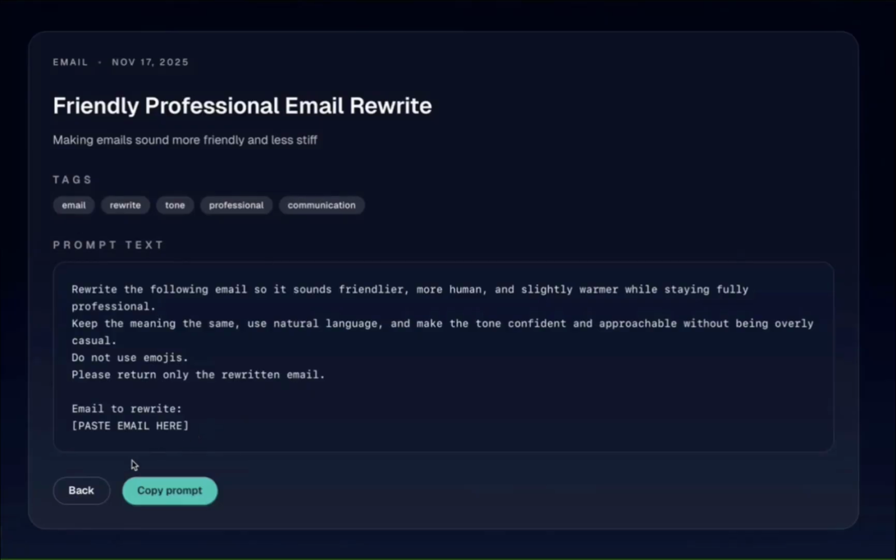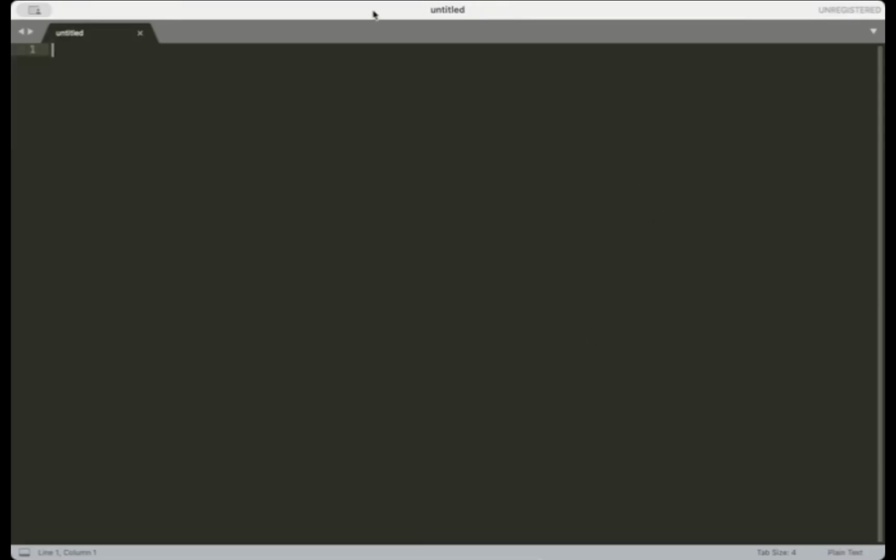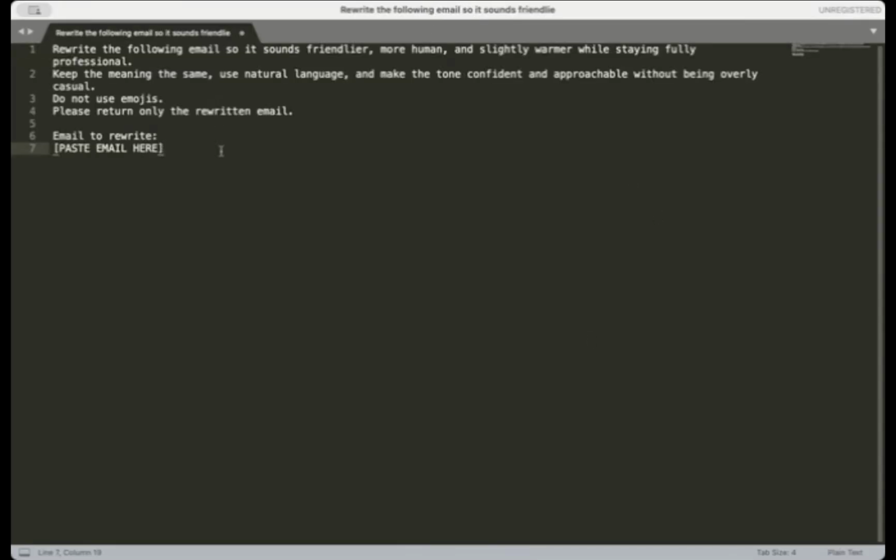I see the Copy Prompt button as well. Let me test that. Then I'll go over to a blank Sublime document. I'll try to paste the prompt there. Great. Copy Prompt button works. Let me go back to the app.